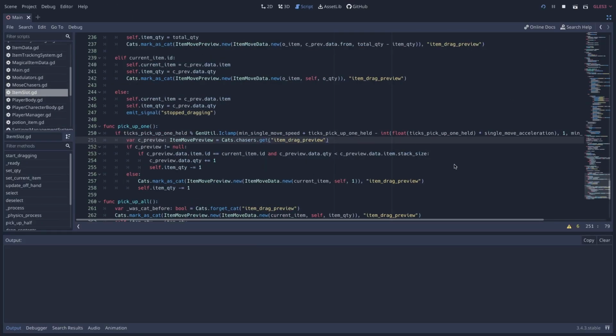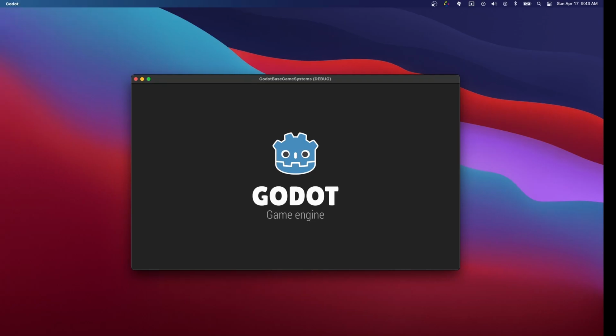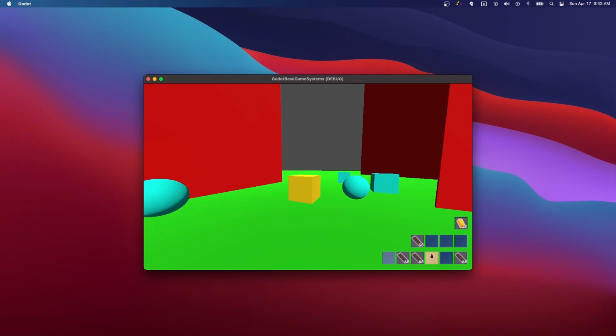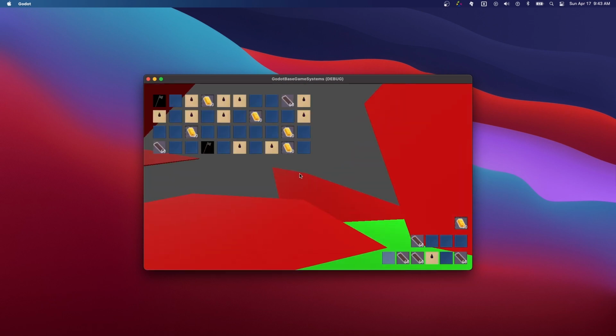I'll run it. Right now, every item in the inventory is just being randomly assigned. But you can pick up items and move them.